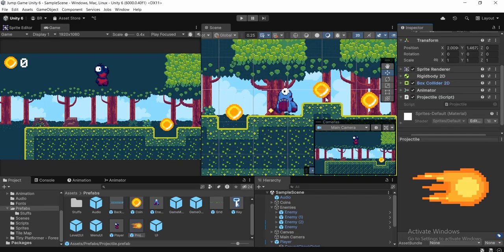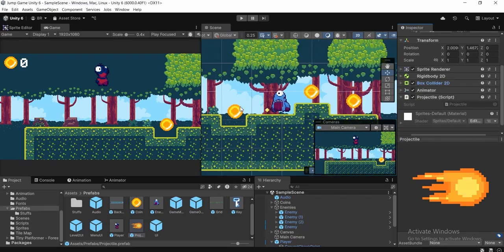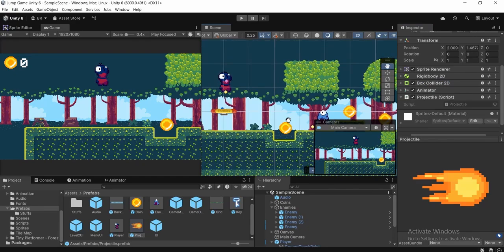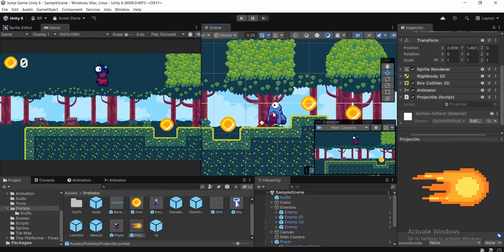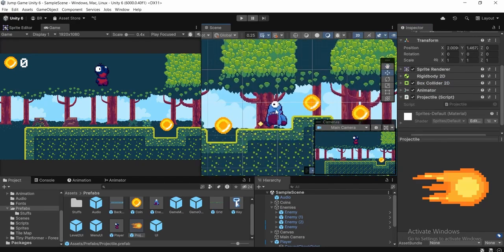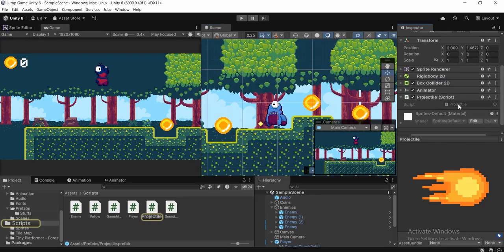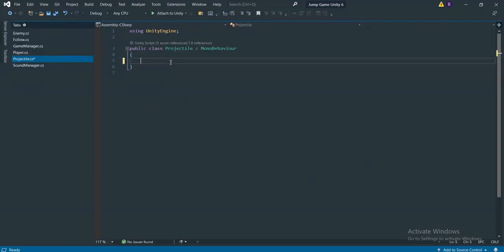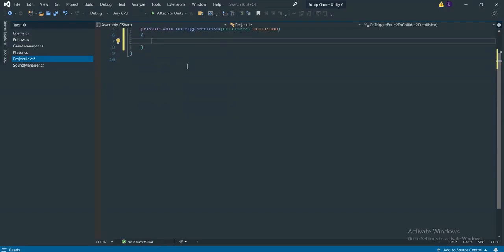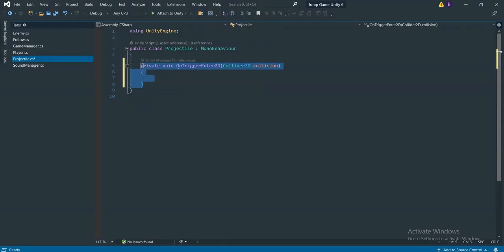That's why we're gonna use the OnTriggerEnter2D function for checking if we trigger with something, and if we trigger with this enemy game object, then we're gonna destroy it. So let's open up our projectile script, and over here we're gonna use this OnTriggerEnter2D function. This function gets called when we trigger with something, and we can extract information about what we triggered with by going over to the collision parameter.